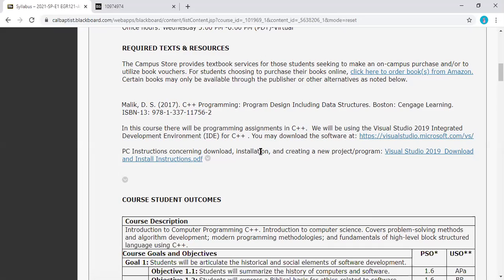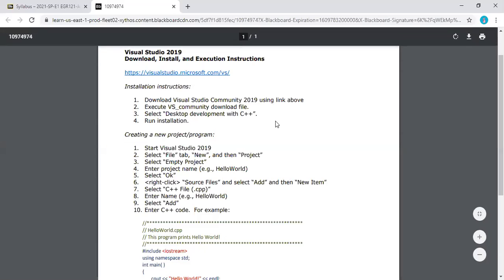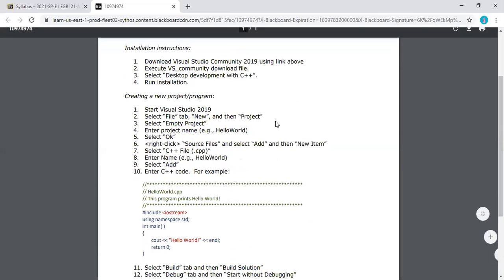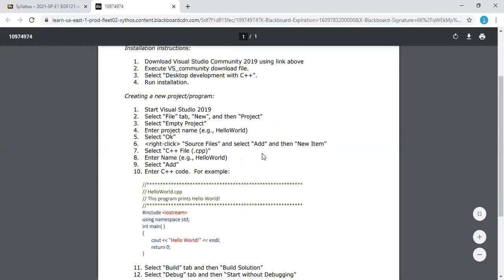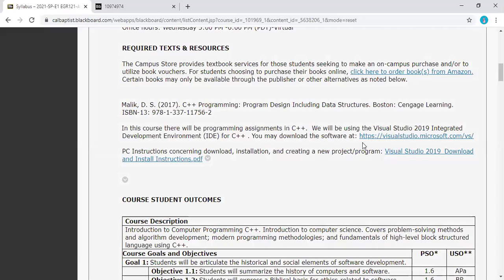And this is the link for the document which contains the instructions. So you want to go ahead and download this document first. Click on that, and once you click on this link, you should be able to see something like this. After having downloaded this document, click on the link to navigate to the website for Microsoft Visual Studio 2019.